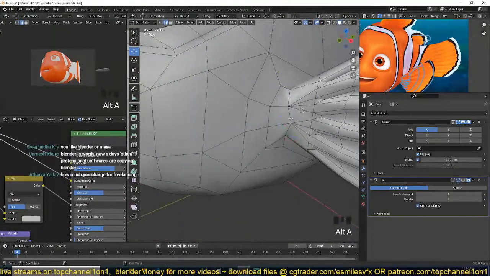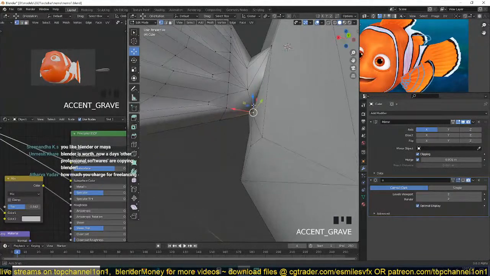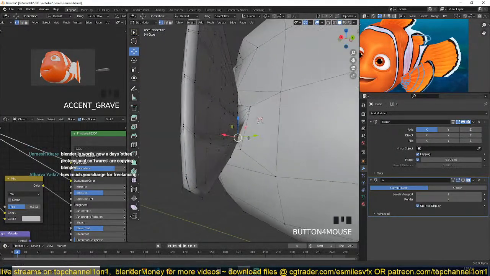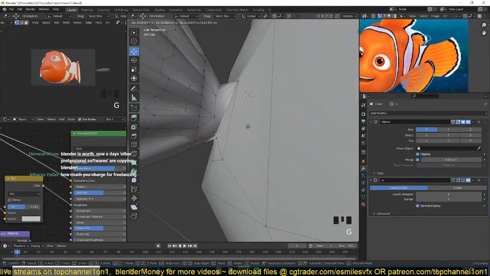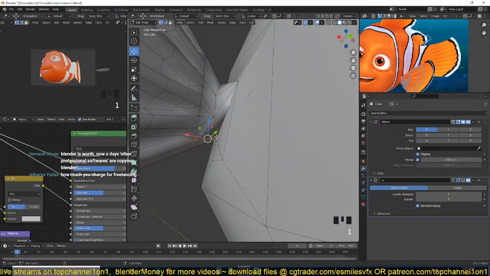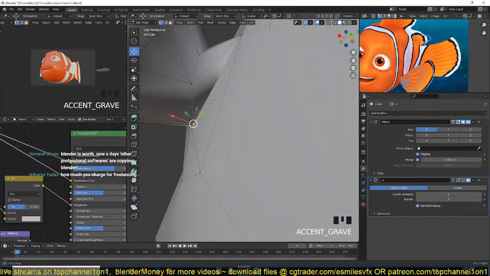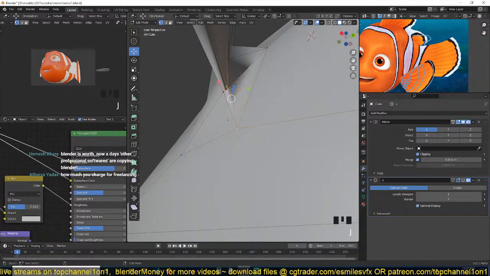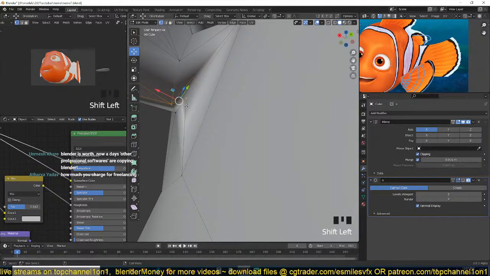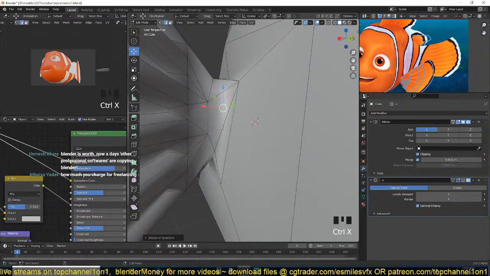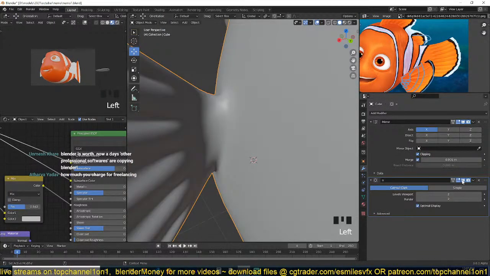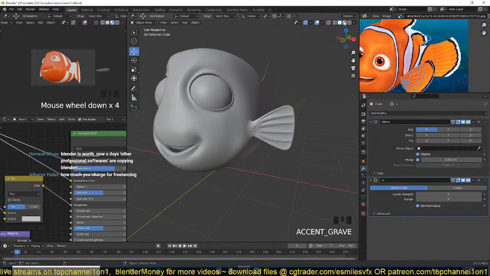Can dissolve some of these vertices. Okay, the back needs a lot of work. But I think this can come here. Maybe this can be merged with that vertex like that. Get rid of this. Let's see how this looks with subdivisions. I think this looks fine.